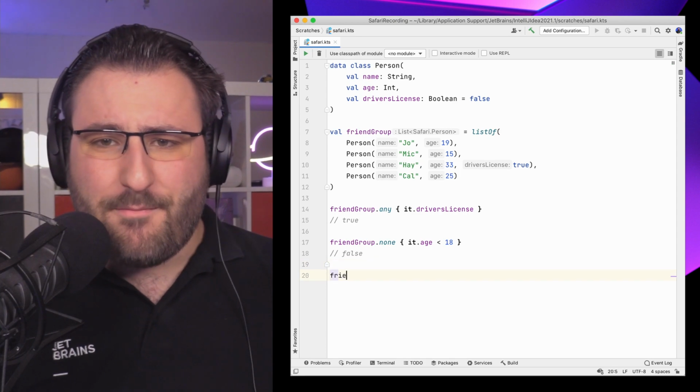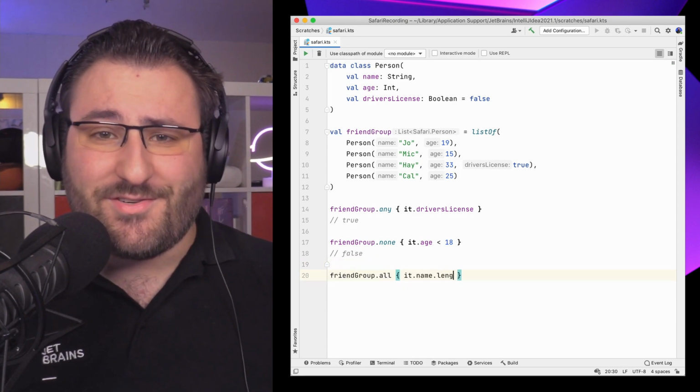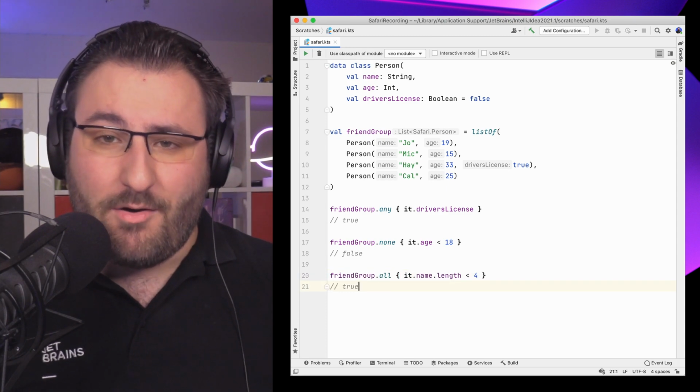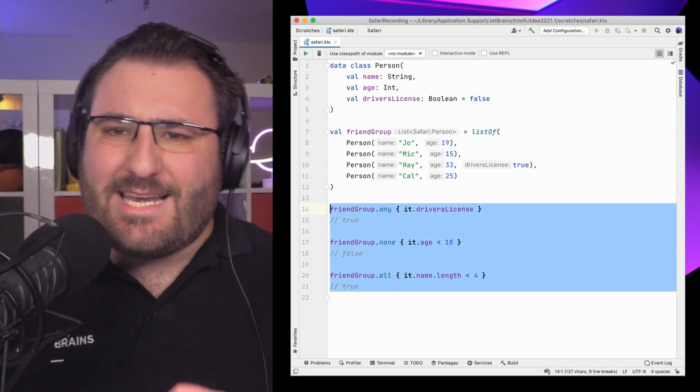The third function in the bunch is the all function. At this point, you can probably spot the pattern. All returns true if each and every element of our collection matches our predicate. Now, before we move on, here's a little brain teaser.